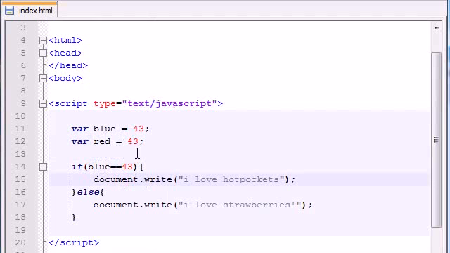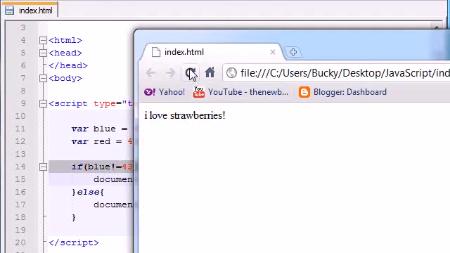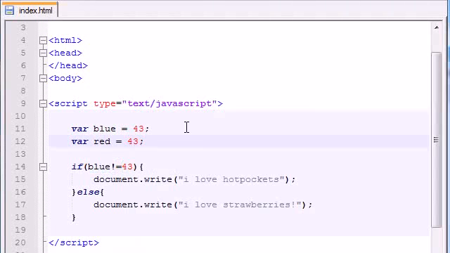So aside from this, you can use all your other comparison operators too. If 43 is not equal to 43, then let's see what happens. It says, I love strawberries. So you're saying, alright, if 43 is different than 43, do this. Well, I'm not going to do that because they're the same. So if they're the same, go ahead and do this. And that's why it prints out I love strawberries.